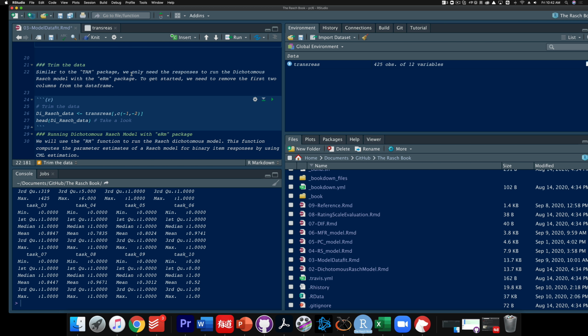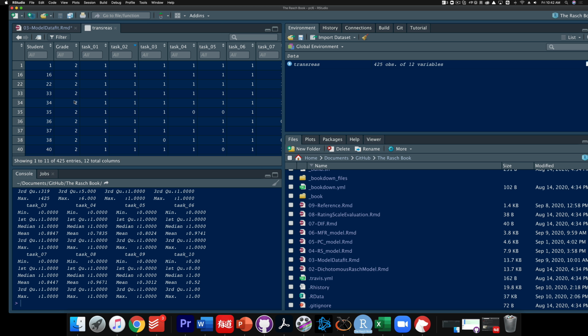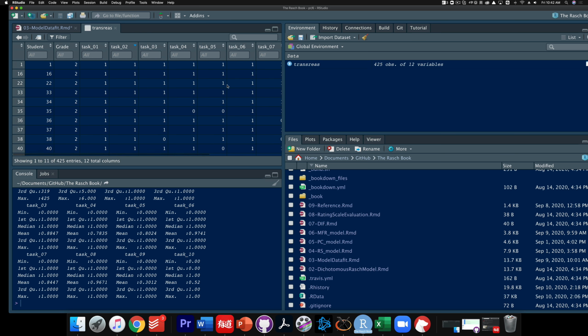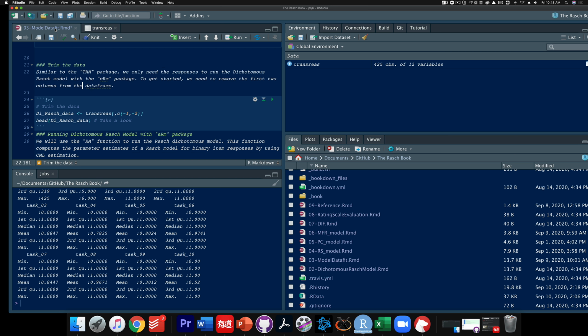So let's trim the data first. Similar to the TAM package, we only need the response to run the dichotomous Rasch model with the ERM package. So what is the response matrix? When you check your data, you just click the table icon in here. You can see the response matrix only contains task 1 through task 10. So we don't need the student's grade and the student's ID. They are unrelated information for running your Rasch model.